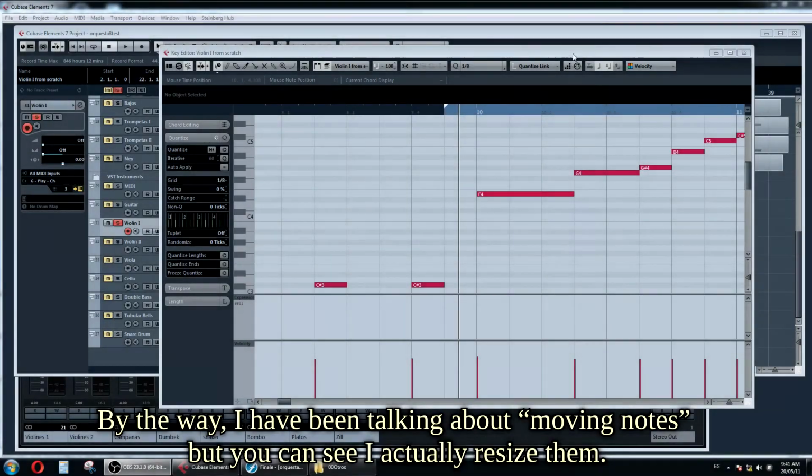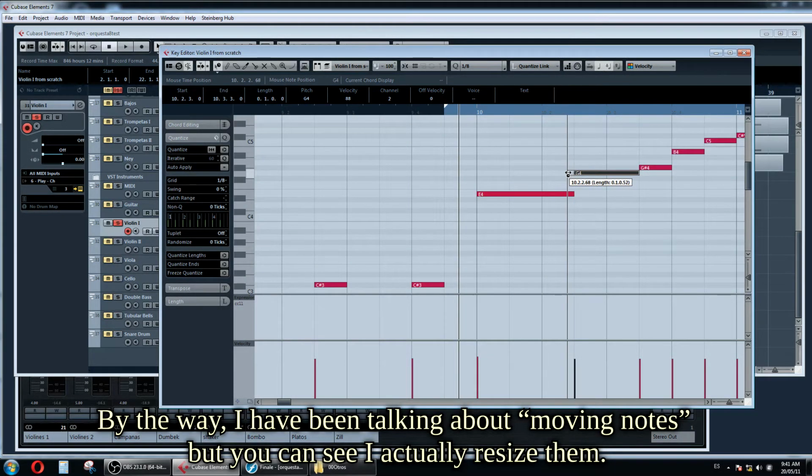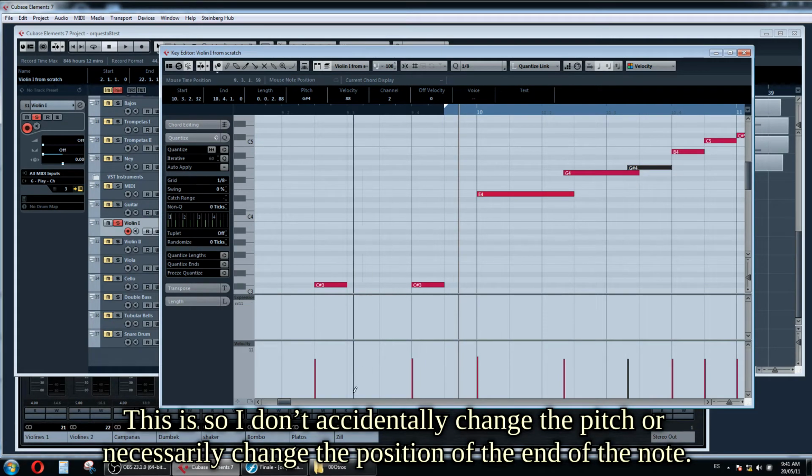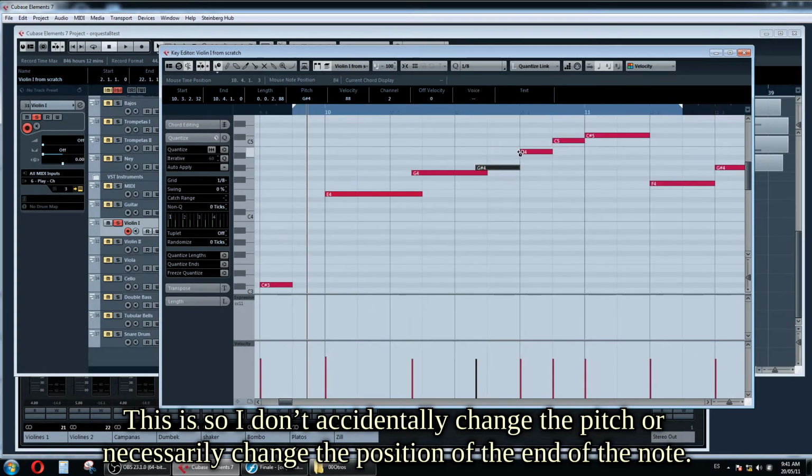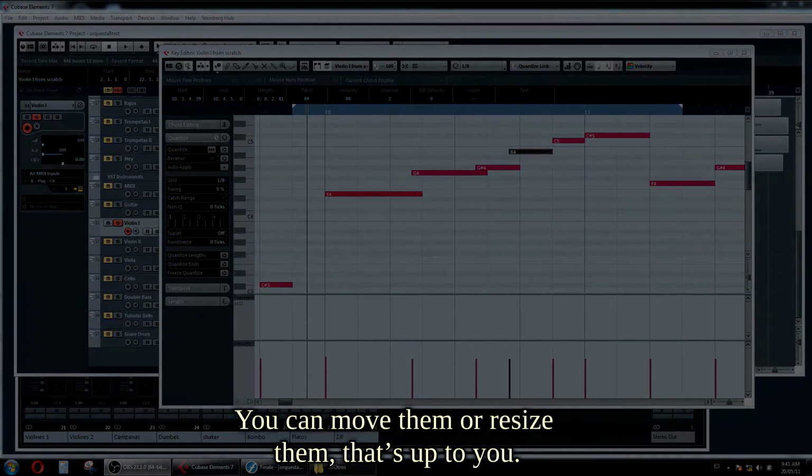By the way, I have been talking about moving notes, but you can see I actually resize them. This is so I don't accidentally change the pitch or necessarily change the position of the end of the note. You can move them or resize them, that's up to you.